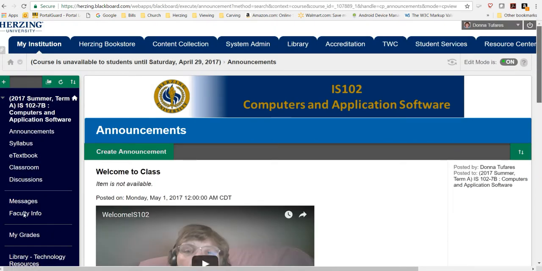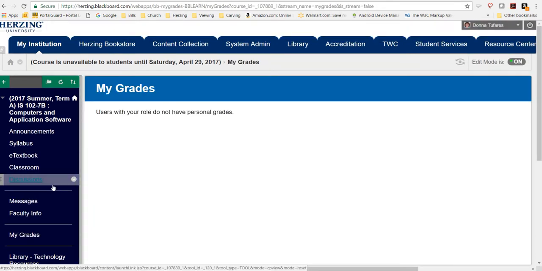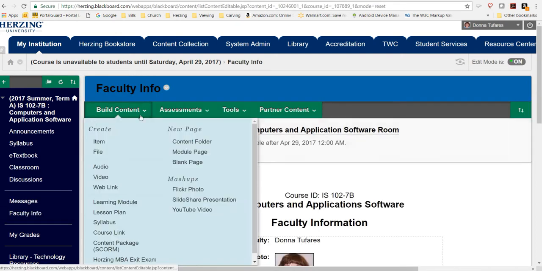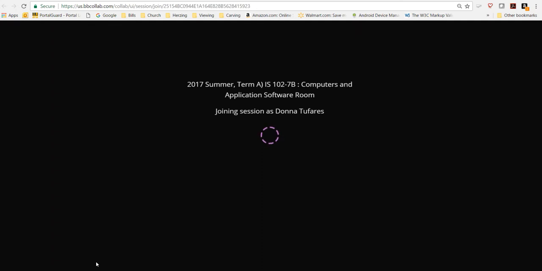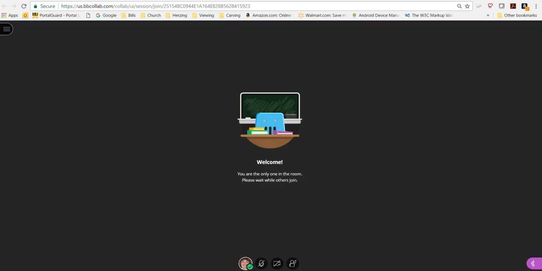And then I'll go to faculty info. Oops, clicked the wrong one. I wanted to show you about office hours. If I click on the link, it brings up Blackboard Collaborate. This is basically where I have office hours, and once a week I'll do a presentation. The times of my office hours are posted in the faculty info.